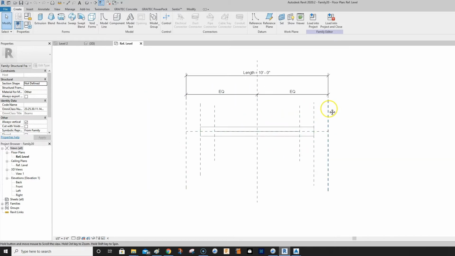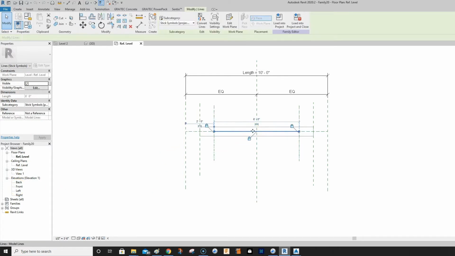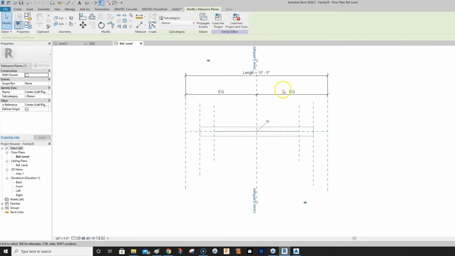This here is the family. What I'm going to do now is, this is the reference level. This here is what controls everything, really, the line. You can see here's the reference for the center point.